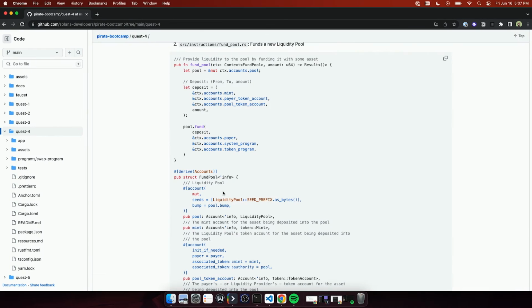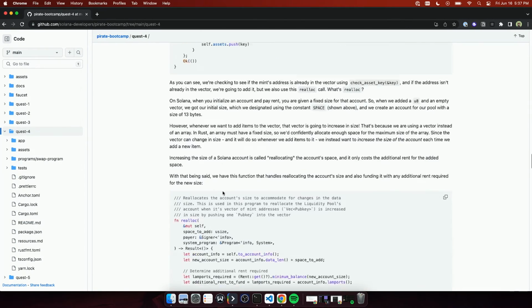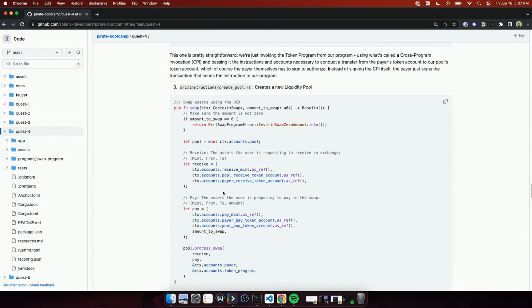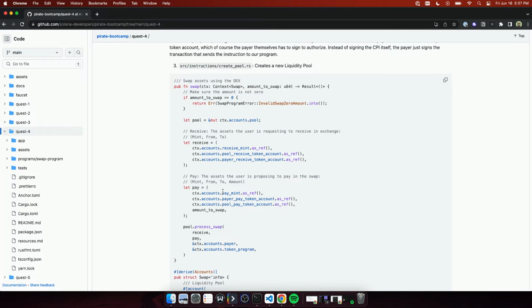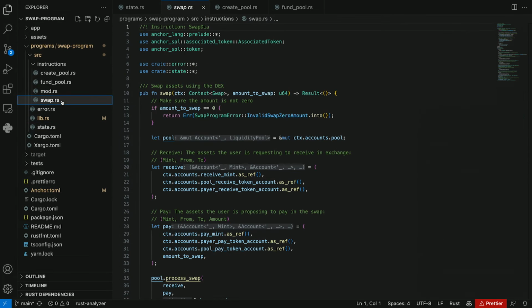Cool. So if we look at our README, that's kind of what I'm going over here. I'm talking about fund. I'm talking about reallocate. We just covered all this stuff, right? And then our next bit here is our third instruction, swap. So flipping back to VS Code, you can see here we're going to take a look at our swap instruction. And I'll close these other instructions out too.